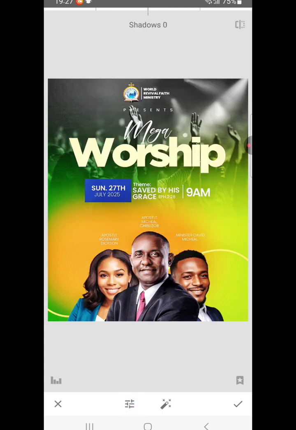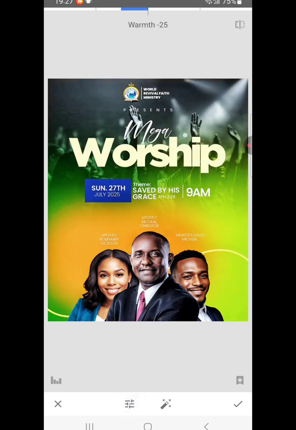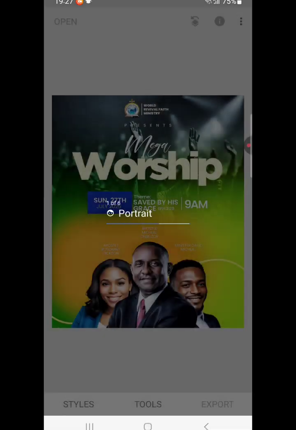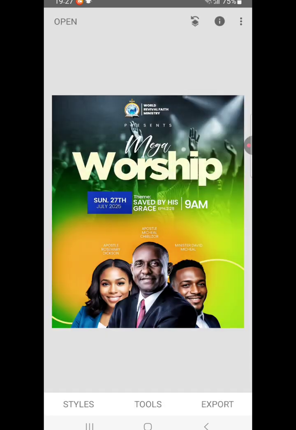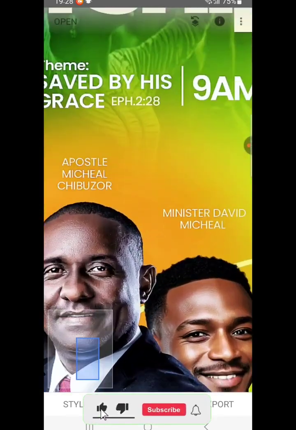Then go to shadow, reduce the shadow. Let's see, yeah, reduce the shadow a bit to about -24. Then the warmth, reduce the warmth also to about -40. Click on your check mark, then you can export your design. And yeah, our design is done. This is the before. As you can see, this is the final work. The power of Snapseed in your graphic design journey.